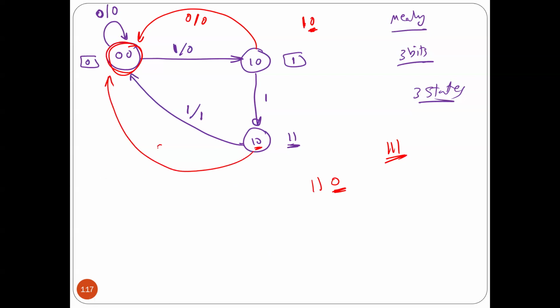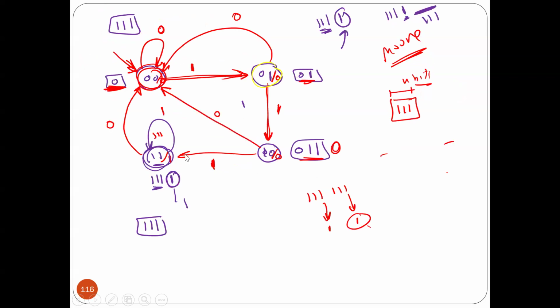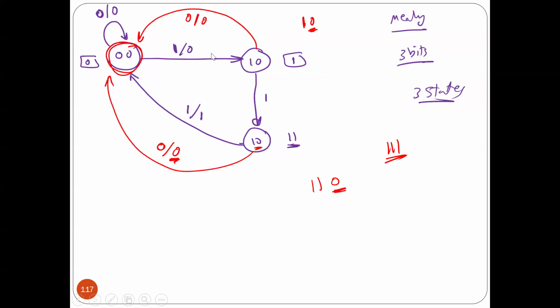Here I received 0, and in this case, I have to output 0. I'm going to explain it again. What's really important here is that you should understand the difference between Mealy and Moore. Okay, let me explain again.